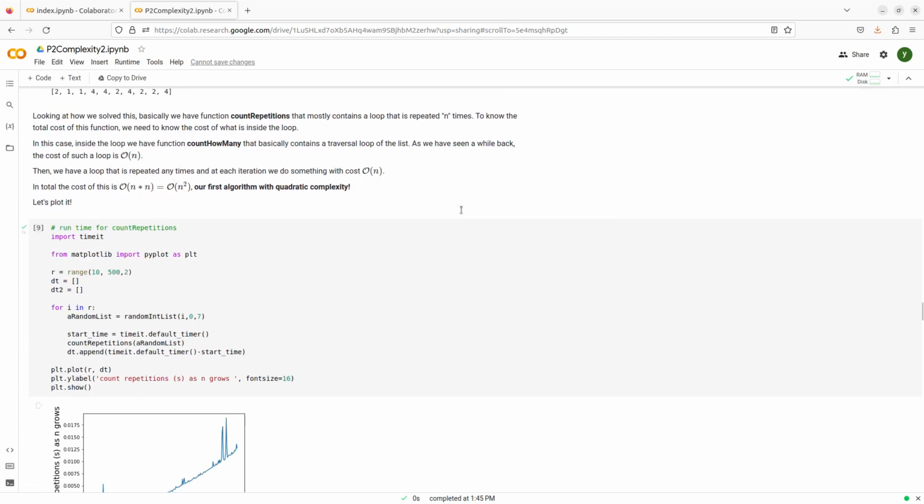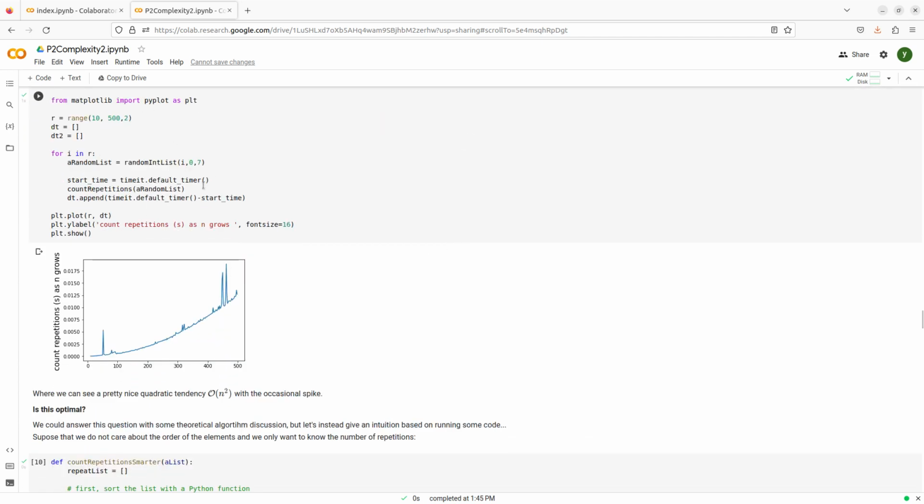And we can go and plot it like we have been doing here. Basically, we have been plotting calls to this count repetitions function with lists that we create randomly every time, and you can see here a pretty nice quadratic tendency. So this is not a line, this is a quadratic tendency which has its spikes and so on.